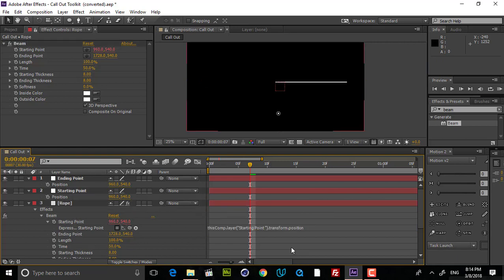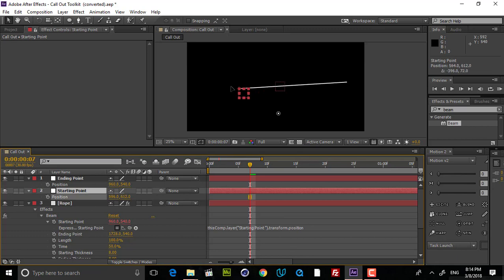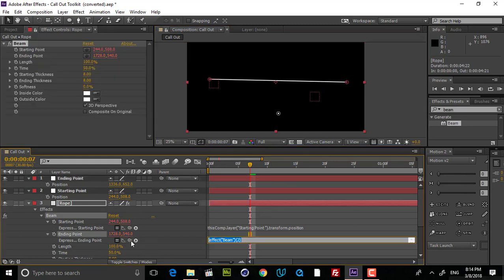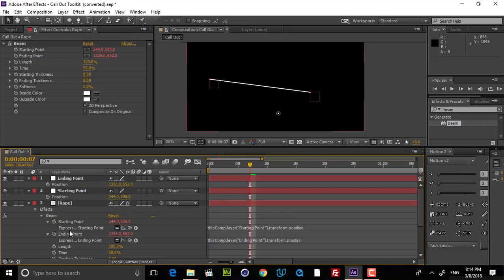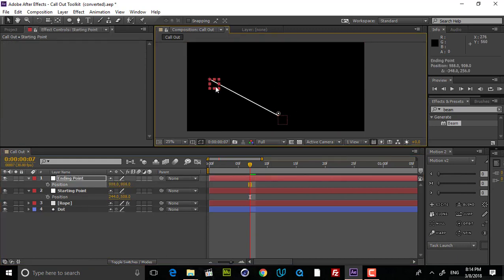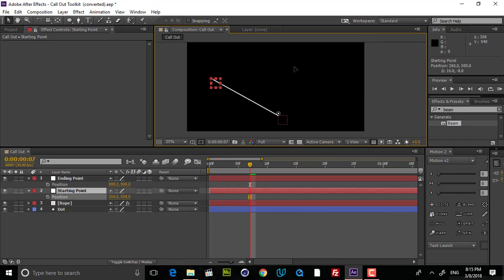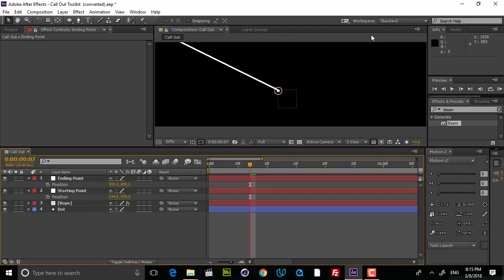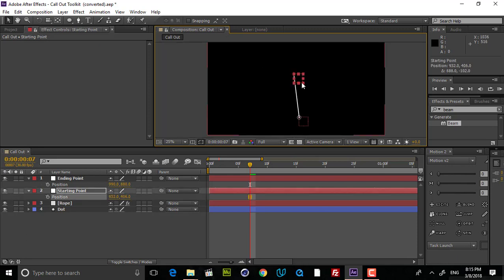Now just watch this. Now you see that our starting point is in here. Now we can control that. Now we can do the same thing for the ending point. Just hold Alt and, using the pick whip tool, I'm connecting that to the position of the ending point null. Now both of them are connected, and I can simply put them here, or whatever I want to do with these points.